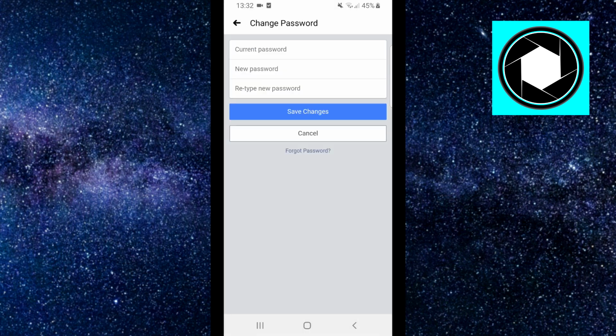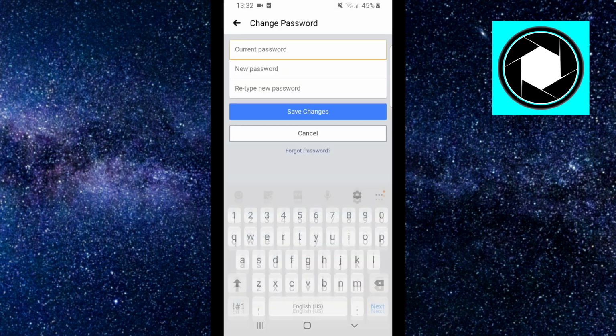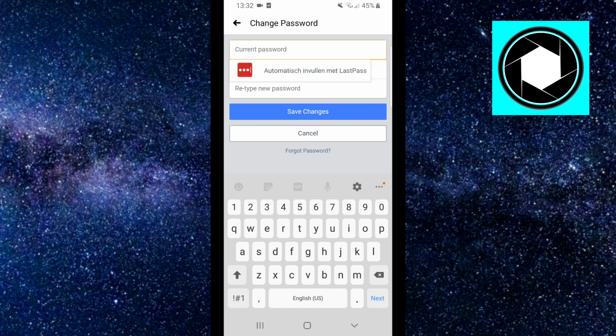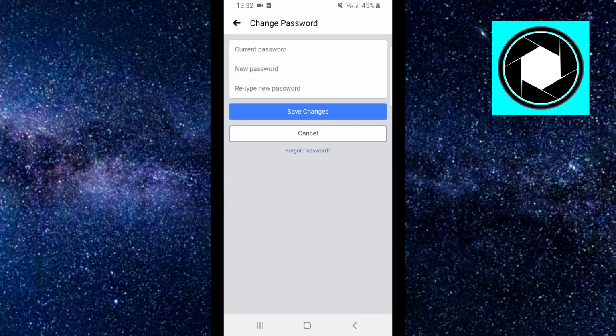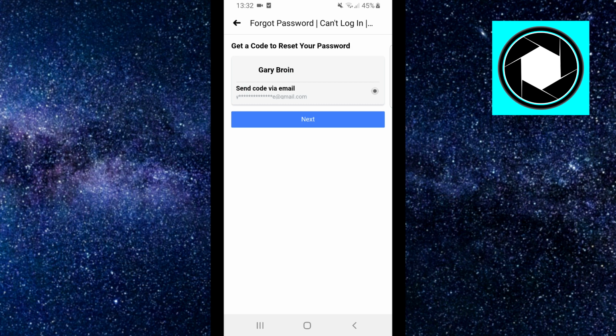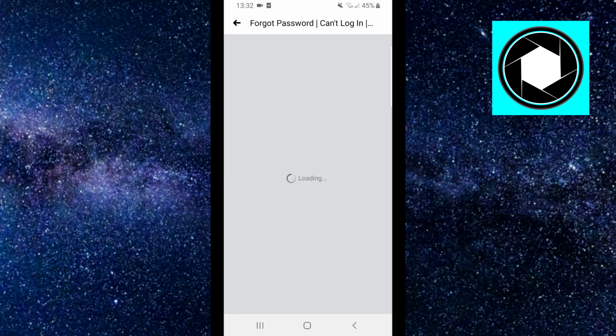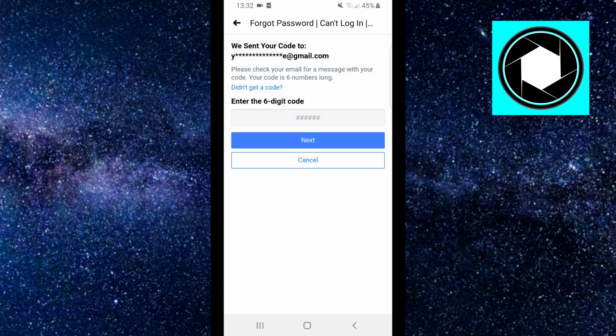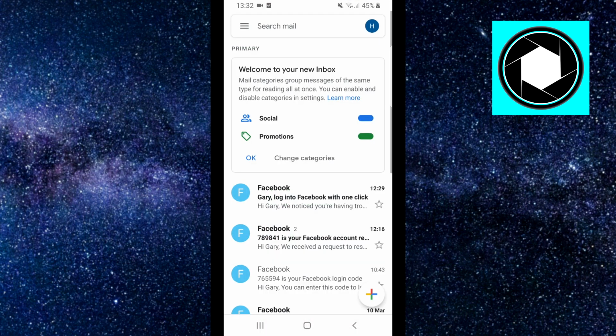Now right there, normally you would have to know your current password, but if you don't know that password, you cannot change it, right? So you want to click on forgot password and then click on next. And then they're going to send you a 6-digit code to your email. You then want to open your email.